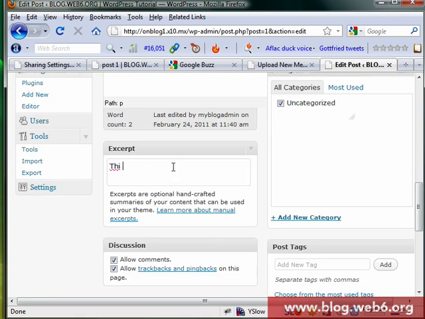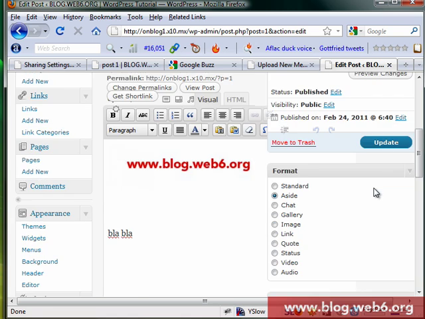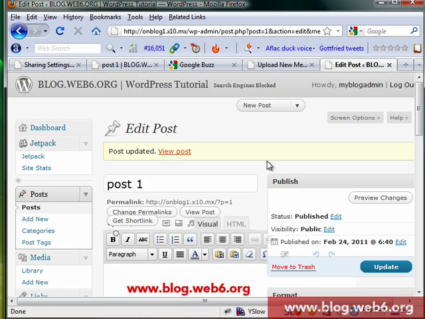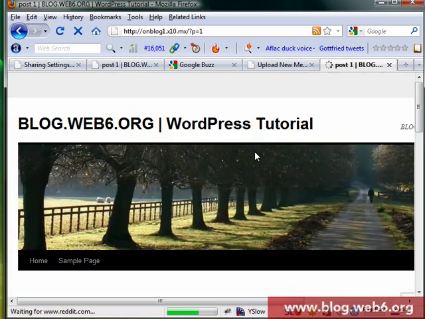And this is my post one excerpt text. Now we're going to update it. Update. Post updated, so we're going to view post.